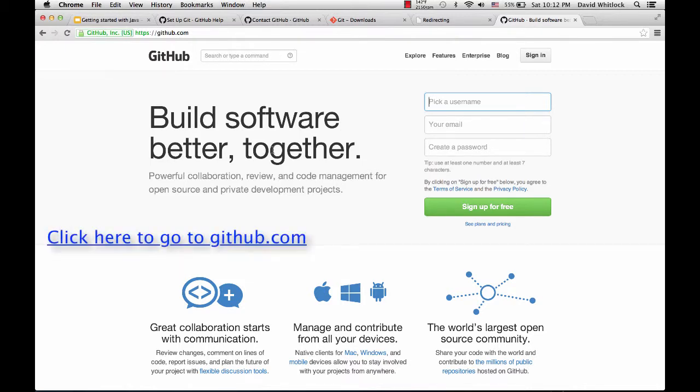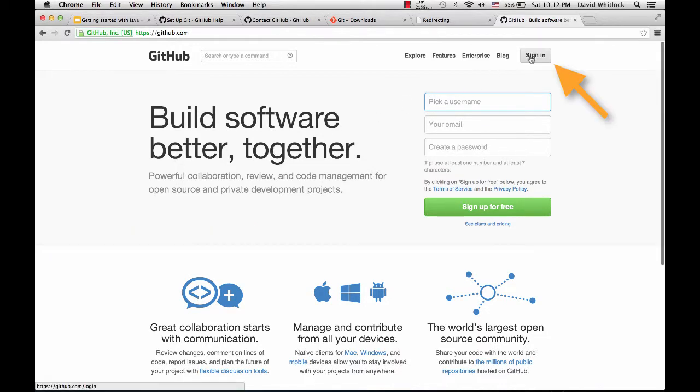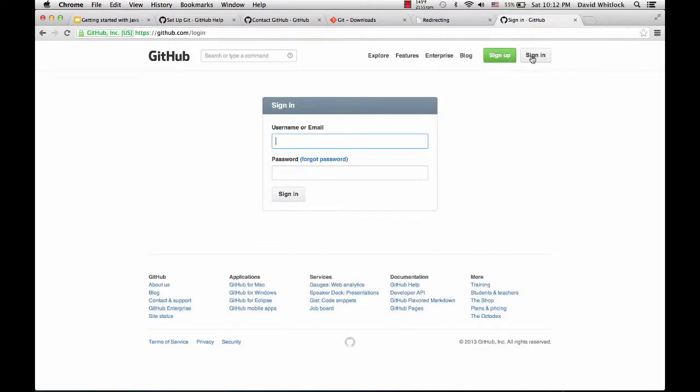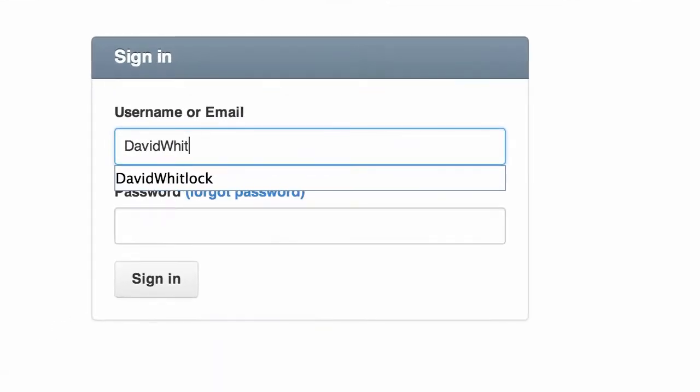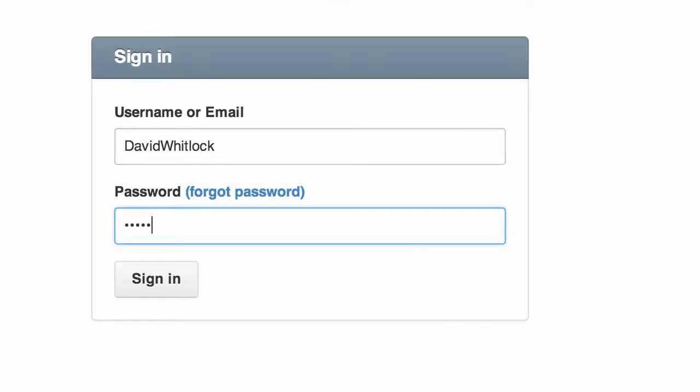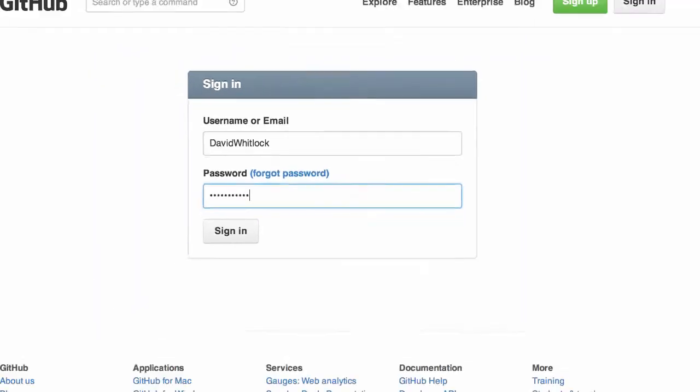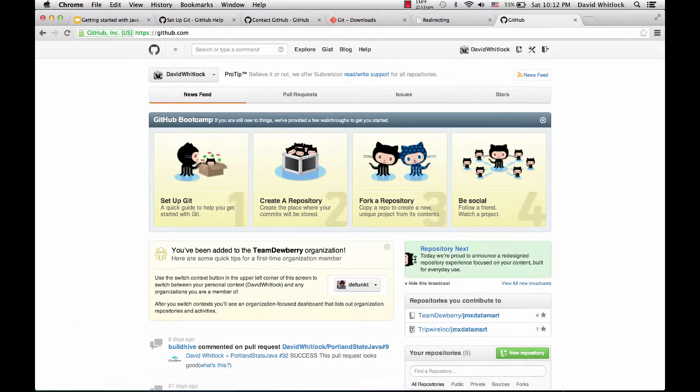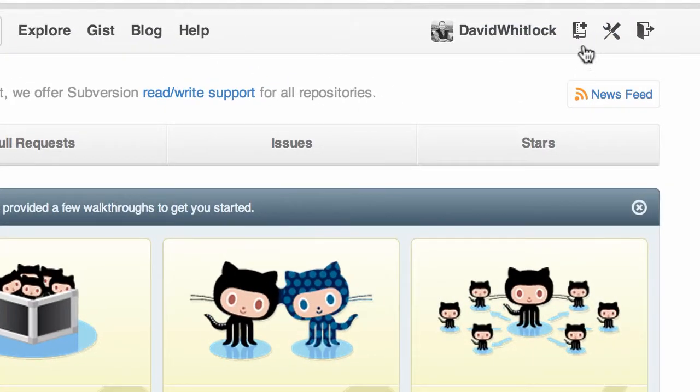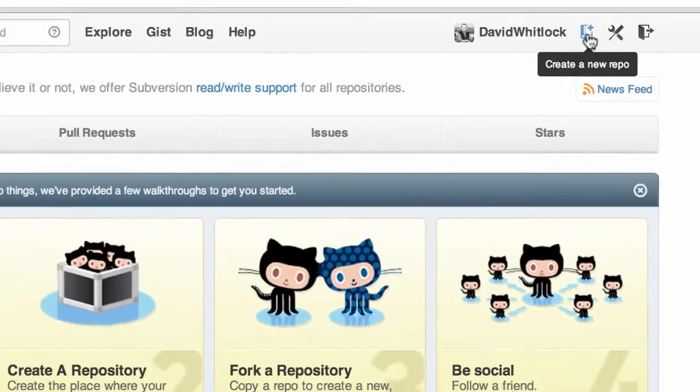Okay, you go to github.com. This is where you would create your account if you don't have one already. I do, so I will click sign in and enter my username and my password. Brings me to my home page. GitHub has lots of great documentation, makes it really easy to get started. But what I'm going to want to do is create a new repository.